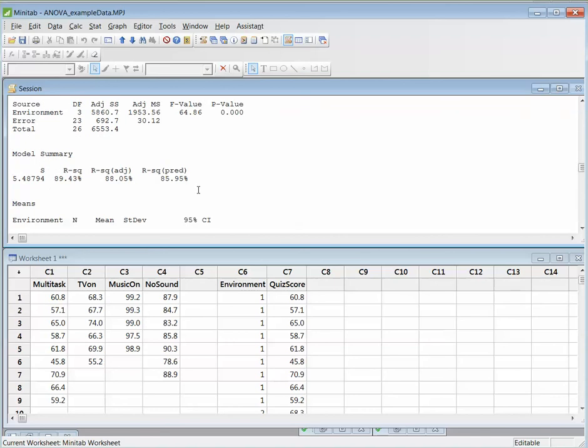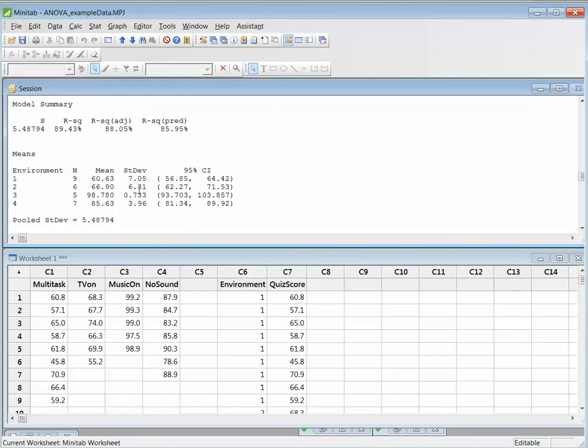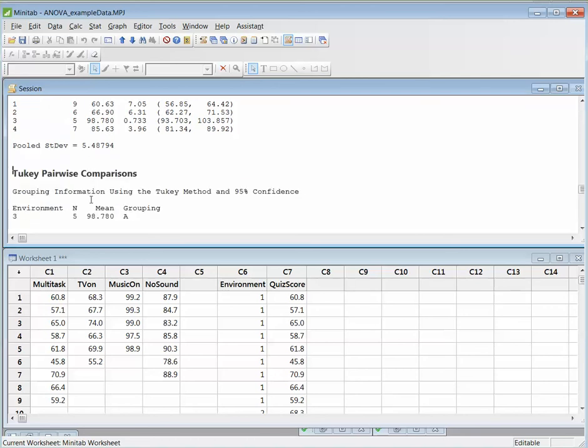Don't worry about the model summary. We're not going to be messing with that. One thing you will want to make sure you get in there is these means for the different groups: 60.63, 66.90, 98.78, and 85.63. Those are for the 4 different environments.